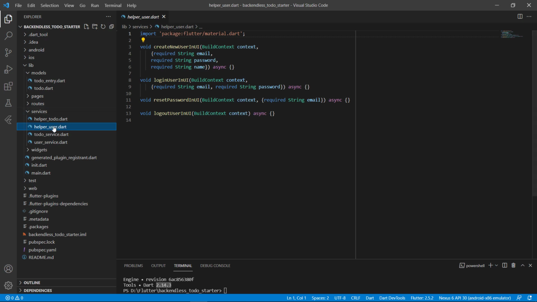So if the user is in the UI, so if they create a new user, we pass in the context, the email, the password, and the name of that new user. And then we will use this user service also to create a new user. If we log in a user, there will be a build context. We will need the email and the password. If we reset the password, we will need a build context and the email that we need to reset. And if we log out the user, we just need a context. So it logs out the user that's currently logged in, so we don't even need the username.